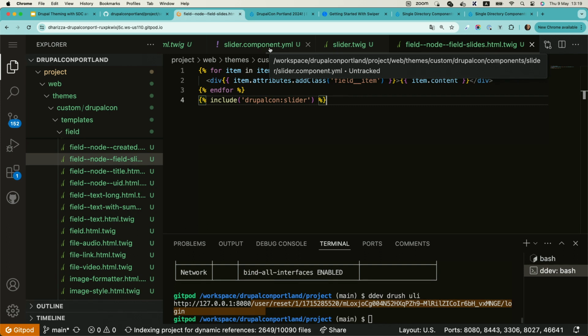One of them is the component was not created inside of the components folder. The folder needs to be called components in plural, and it should be in the root of the themes folder, right? So if your theme is called DrupalCon, the components folder should be inside of the DrupalCon folder directly. Not inside of templates, not inside of anything else. That's one.